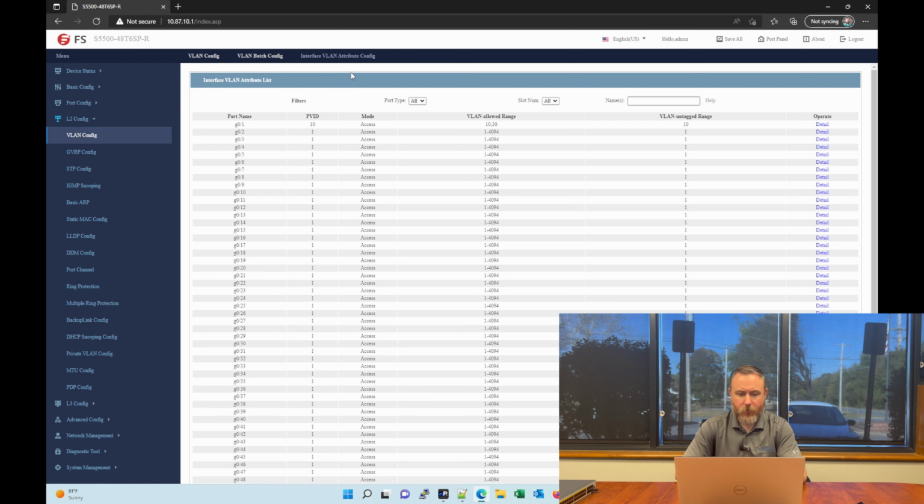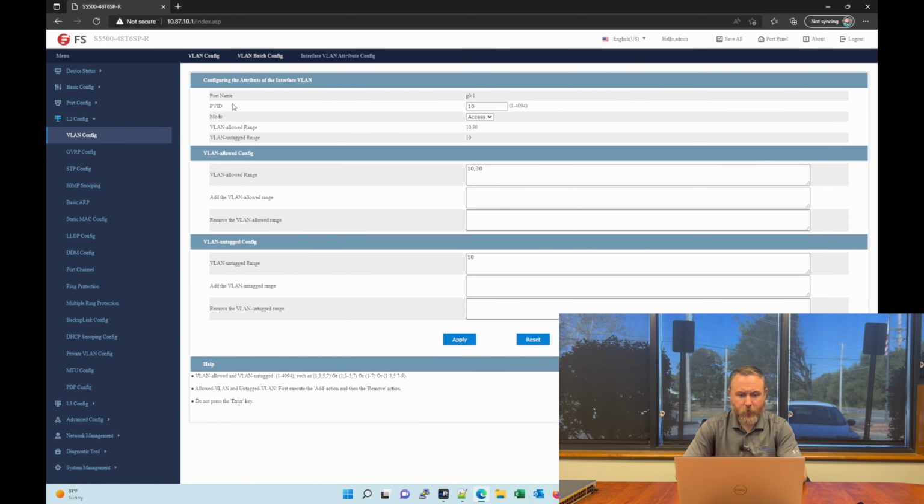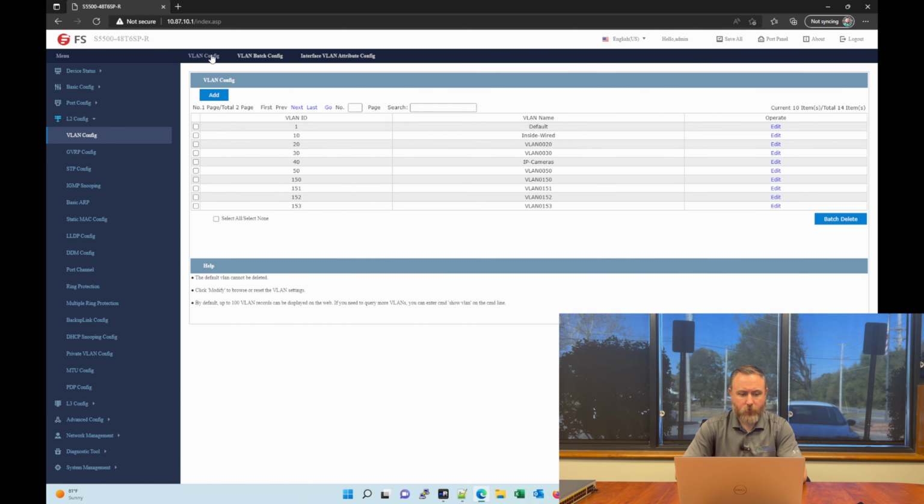There's a section for interface VLAN attribute config, and you can see on a particular interface, like this is interface 1, the primary VLAN, that's the untagged VLAN, the mode of the port, whether it's access or trunk, the allowed VLANs, etc. This is very helpful. Basically, you can go through here and configure each of your ports and give the VLAN allowed range and the untagged port. Pretty straightforward. It's nice to be able to create all this and set it up in the graphical interface. So that rounds out the VLAN config section.